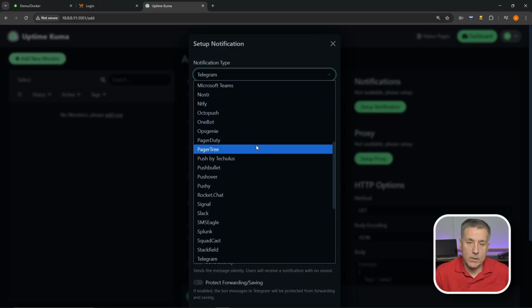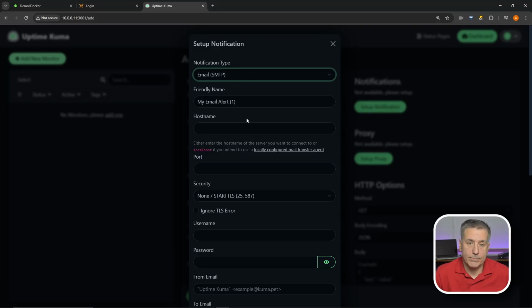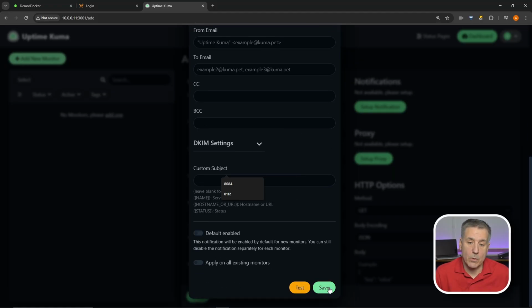Once you choose your service, you just fill out the required information. Name of the service you can put here, the host name, the port, security, different user ID, passwords, that stuff. Once you fill it out, you hit test, make sure it works, and then save it.